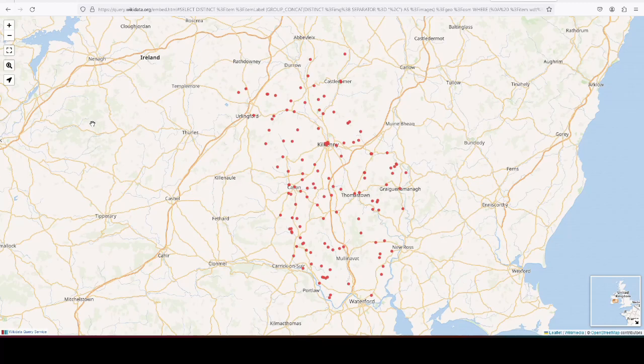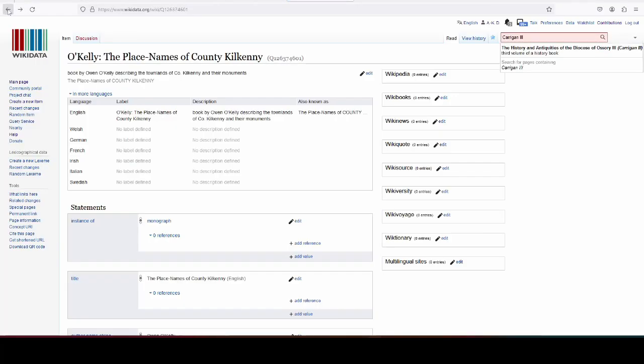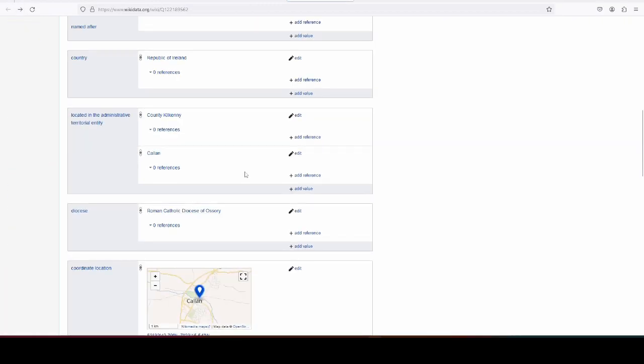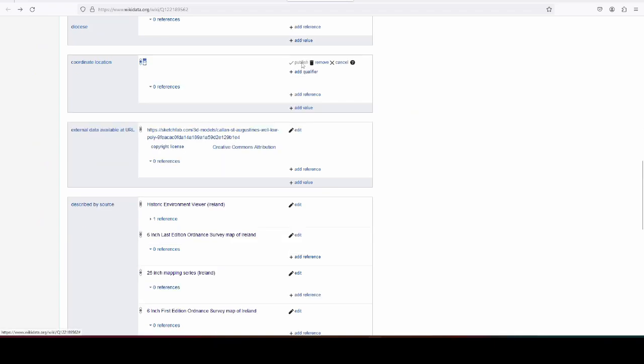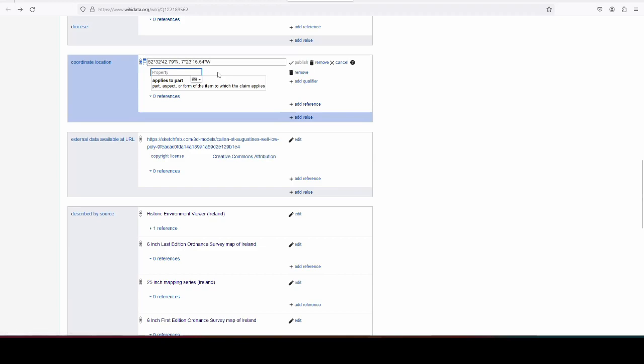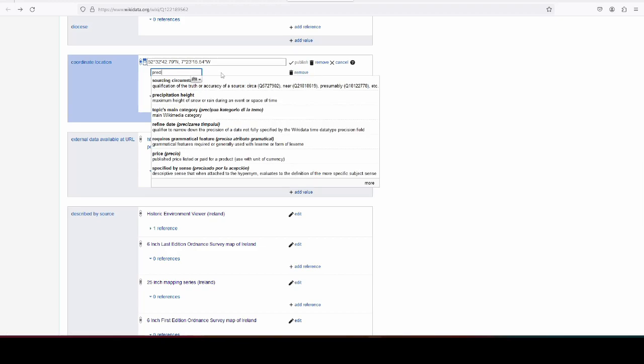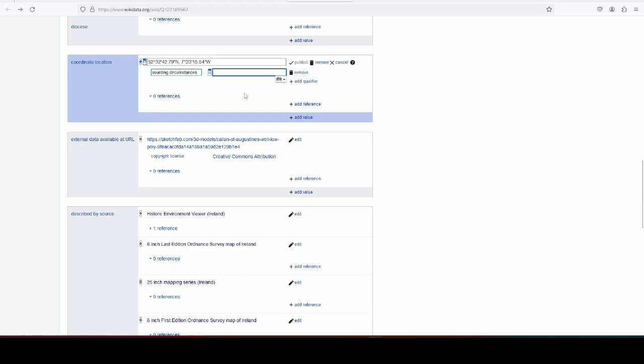Then sometimes I use the location of a spring that's on the Ordnance Survey map, because I presume that must be it, but I could be wrong, of course. But what you can do for these is down here in the coordinate location, you can add a qualifier, precision, also called sourcing circumstances, and then you can add something like circa. So that's just an approximation, and I've done that for a couple where I'm not entirely sure. So you could filter these out as well.